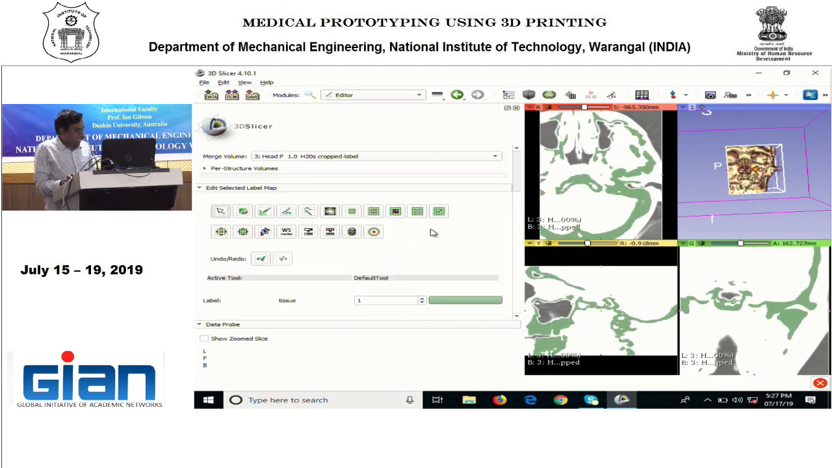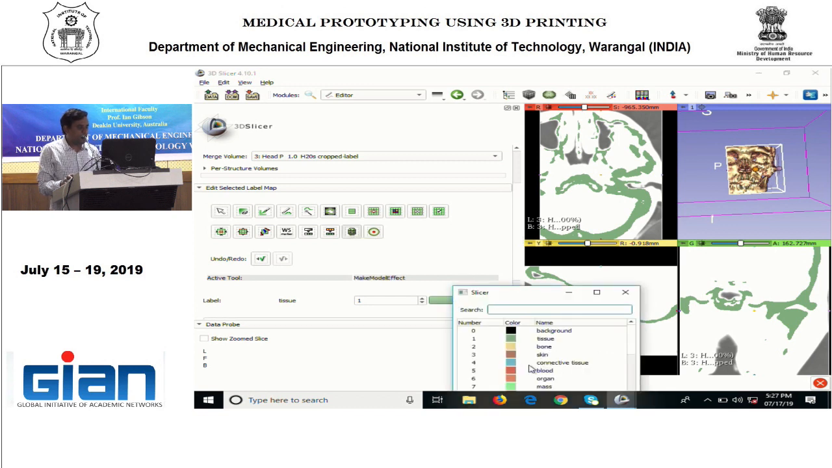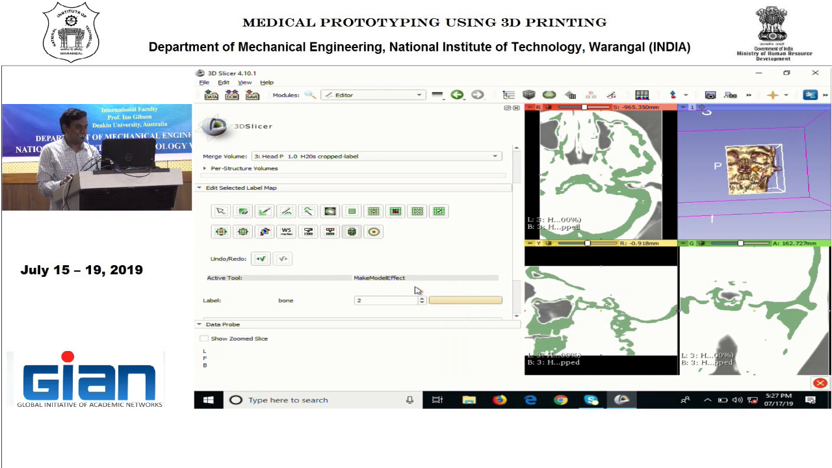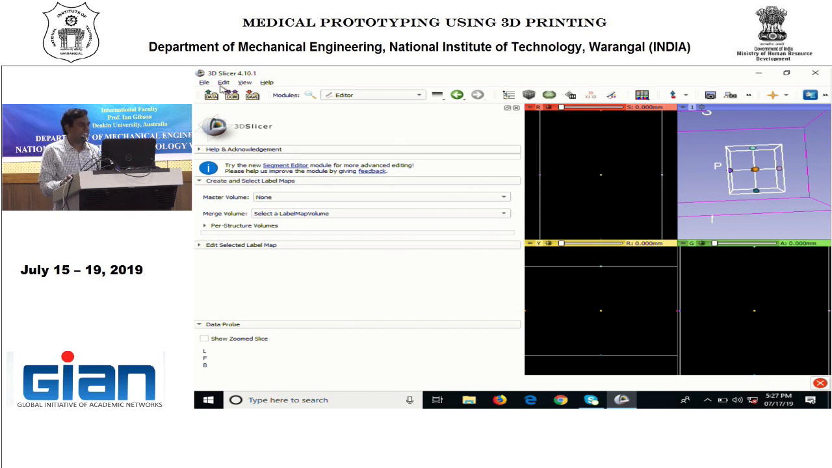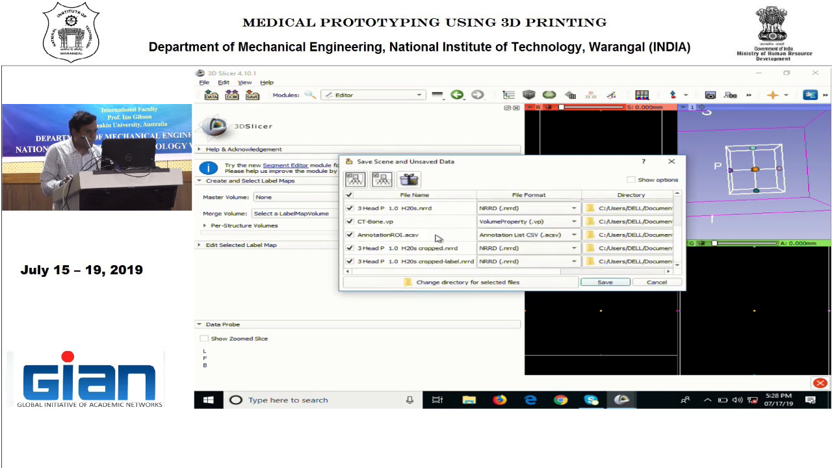Once again, go for the make model effect. This is the make model effect. What you did in the thresholding is taken as a model. Then click here, make model effect, and choose what you want here. I require the bone. Bone model effect is over. Then apply. Then save. Last one, STL.